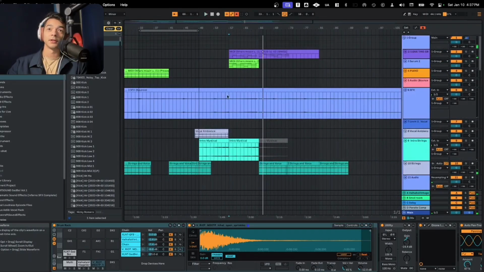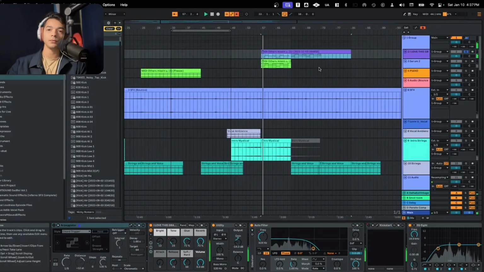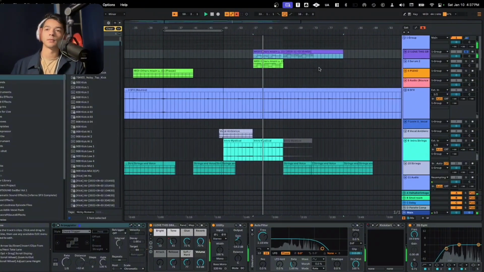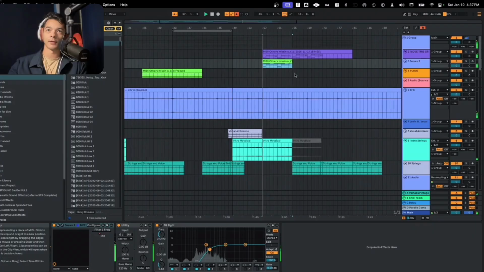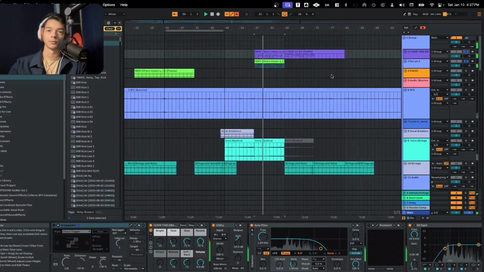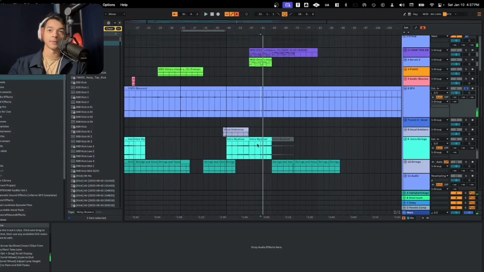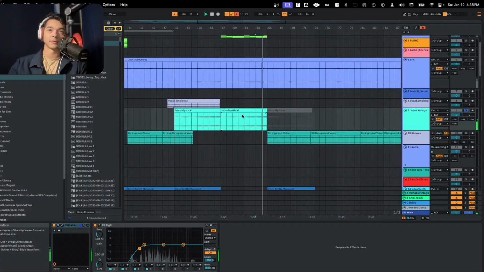So what we're doing here is we've got this grand piano doing chords with a synth layered on top of that. Some sound effects, and then that's synth again.